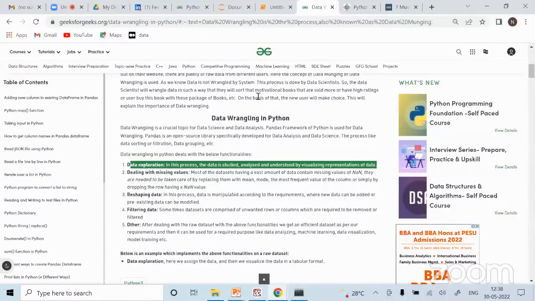Sometimes you also do data visualization within this. Let's say we want to see the relationship between two columns. One way is you can do data.corr and check the correlation value, but at the same time you want to visualize it also. You can do a scatter plot, you can do a box plot. We'll learn that in more detail. That's all about data exploration.